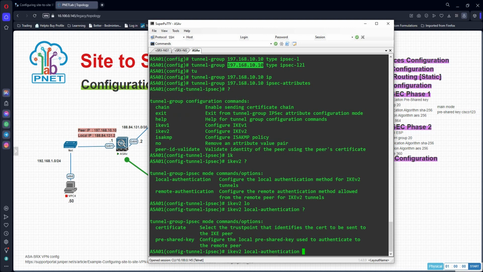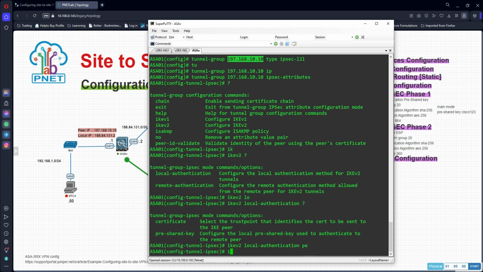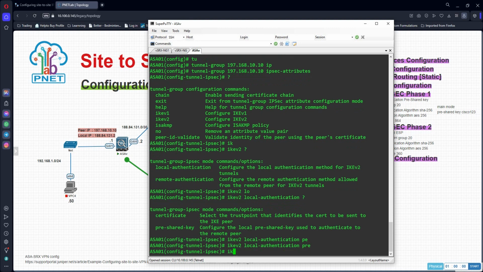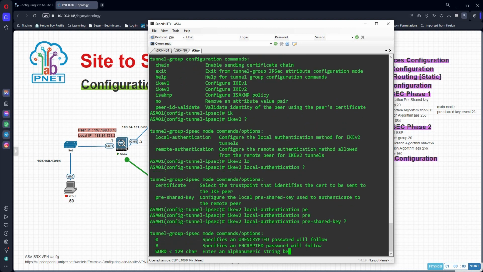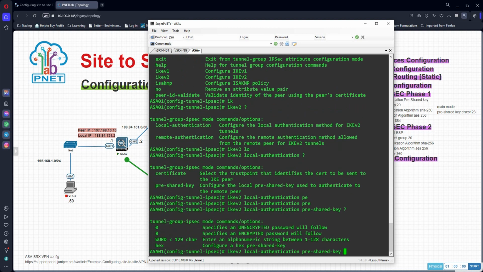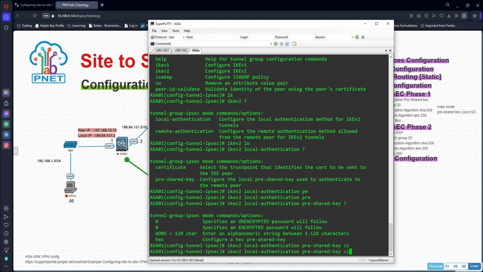Once we build this VPN, then probably I'll make another video for migrating this VPN from pre-shared to certificate-based authentication. So let's choose pre-shared key, and then we need to define the key in words. Let's say Cisco.